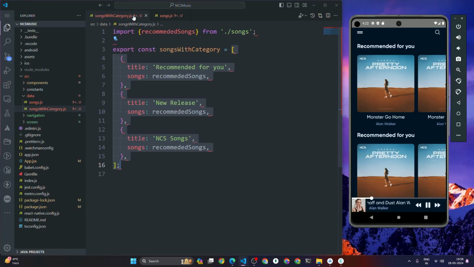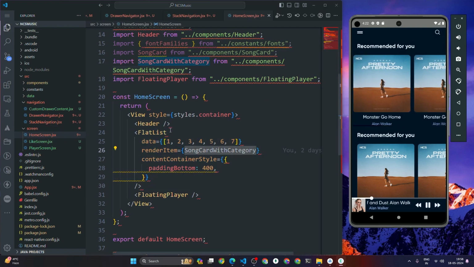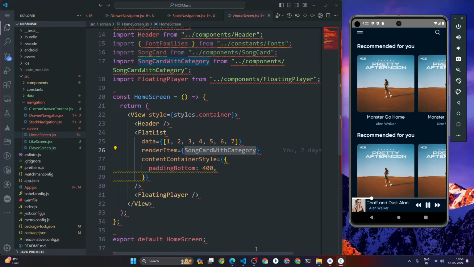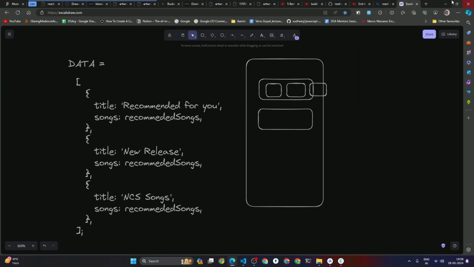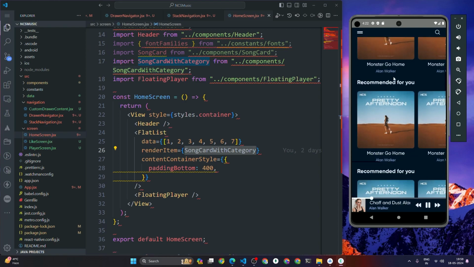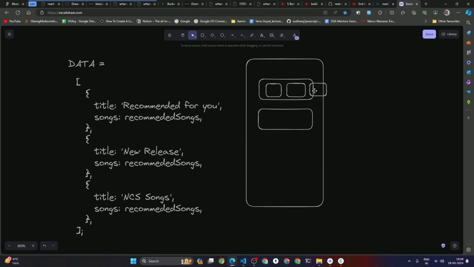If I show you on the home screen, we have a flat list, and we are just looping this song card with category. It's one component called song card with category, and we are looping that item. Make sense? So here, this is the data which we are going to pass, and we loop over whatever the size of the array is. Currently we have 7 items, so we are looping this song card with category almost 7 times, right? Now after that, what we need is a horizontal direction, right?